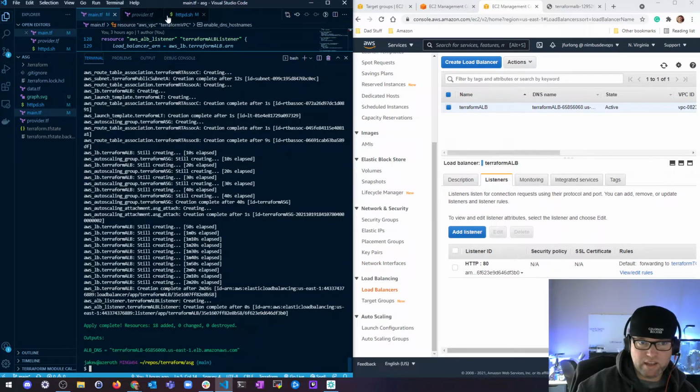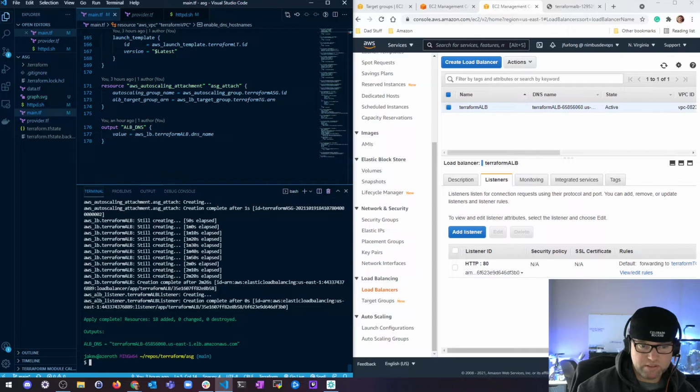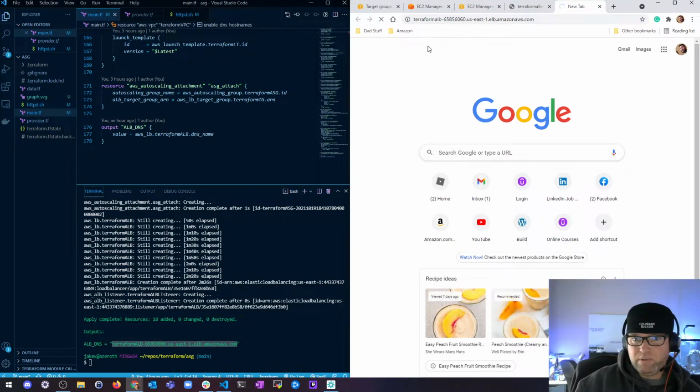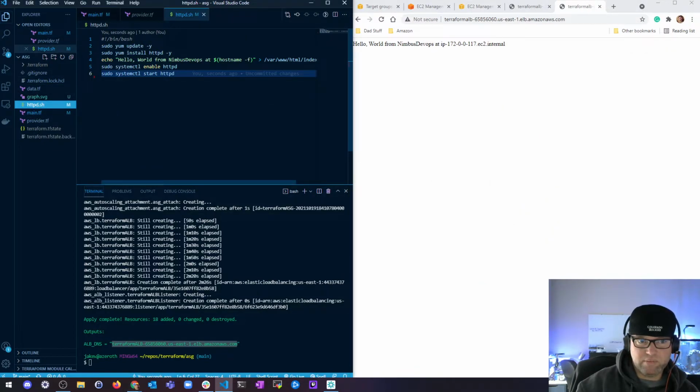I also added this output on my file to end, as you saw before, to get the DNS of my load balancer, which is here. So I should be able to just copy this and then paste it. Once everything's done installing, as you can see in my script, it's got to go through yum update, then it installs Apache, then it echoes this into this file, and then it enables and starts Apache. And I've got hello world from Nimbus DevOps at the IP of 117.